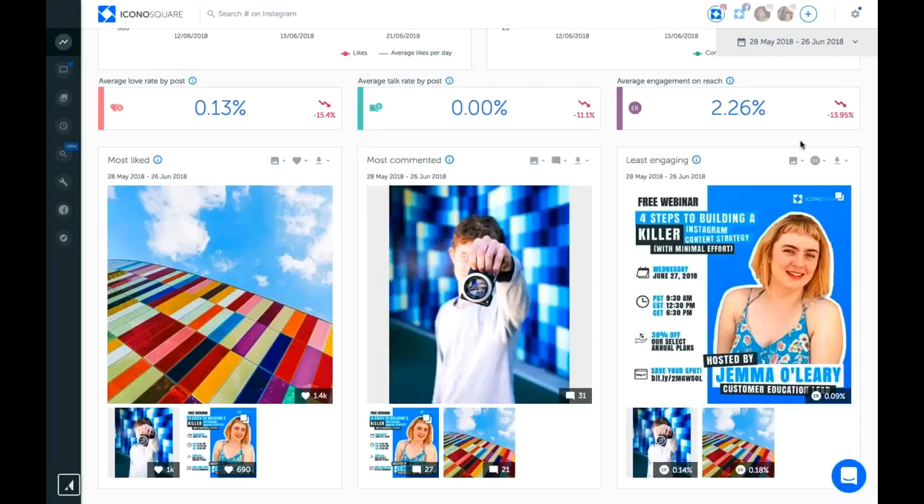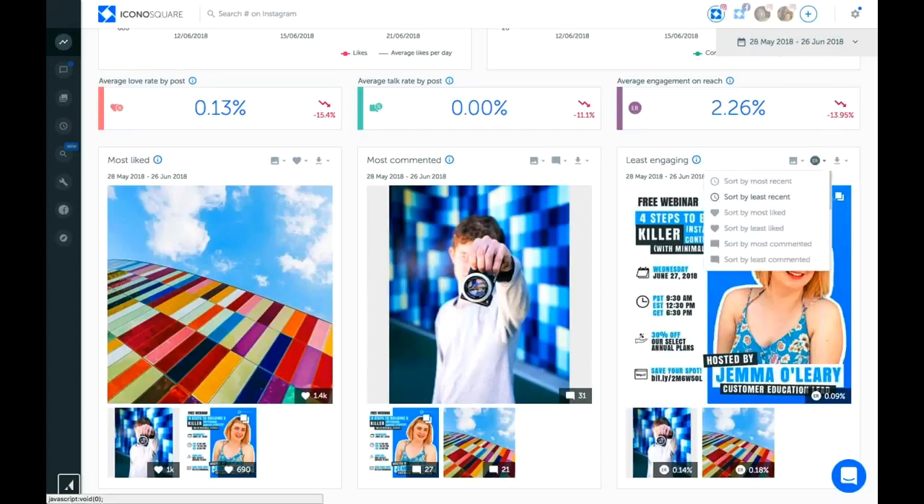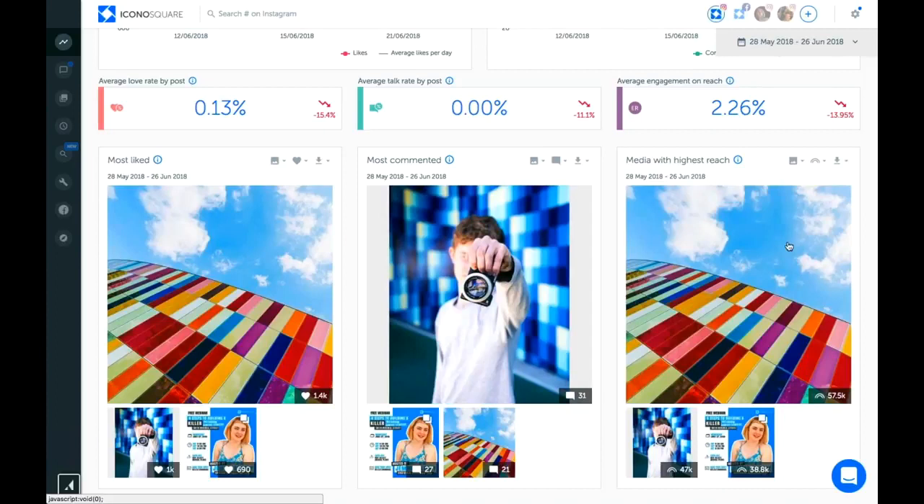And you can also change the way that you're viewing this. So I think we're at the moment viewing by least engaging. So you can sort by most and least liked or whatever, which is really good because you can find out what's performing well and what's performing not so well. So if we go sort by most people reached, it's this one, and the little icons change as well.